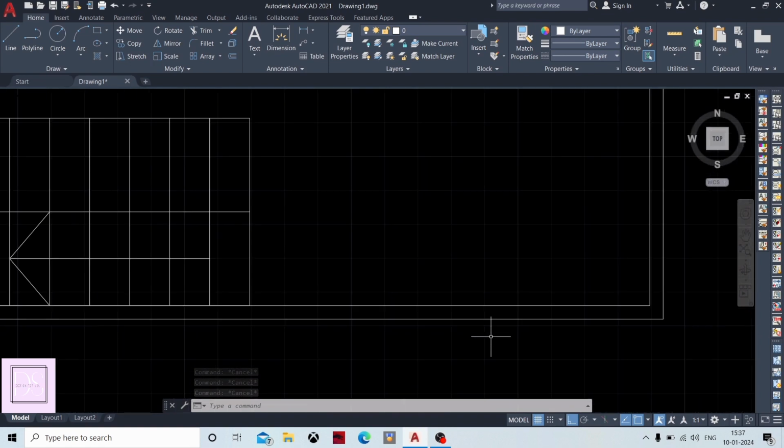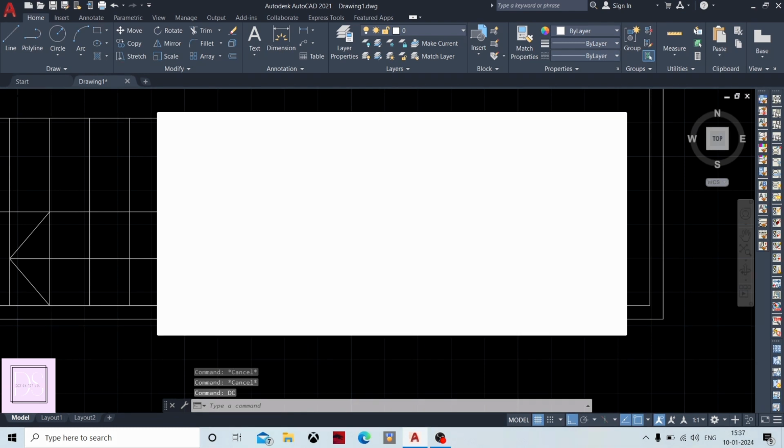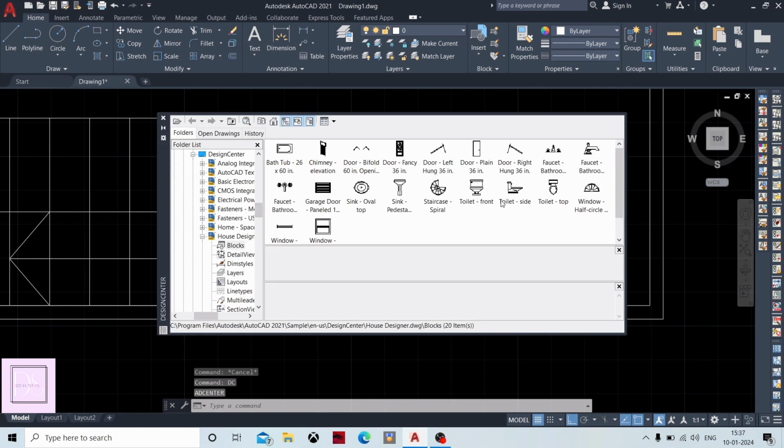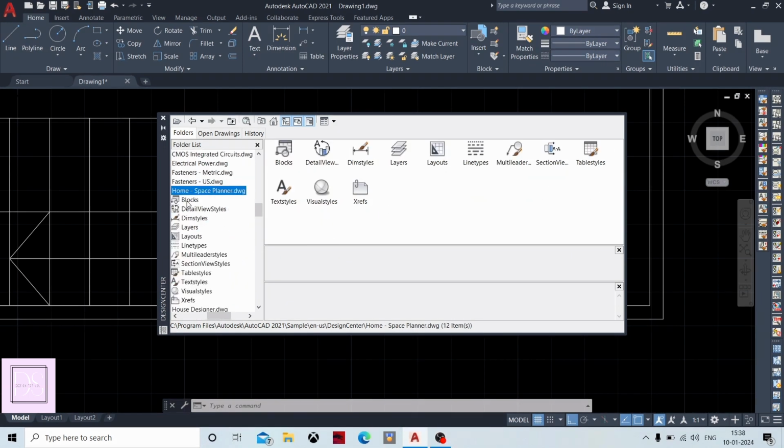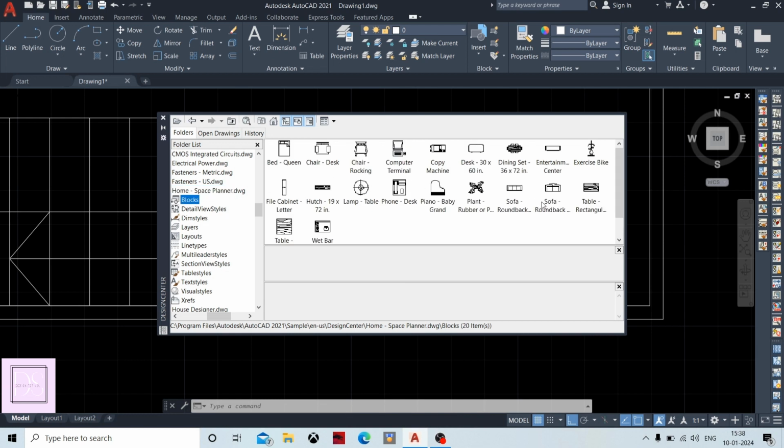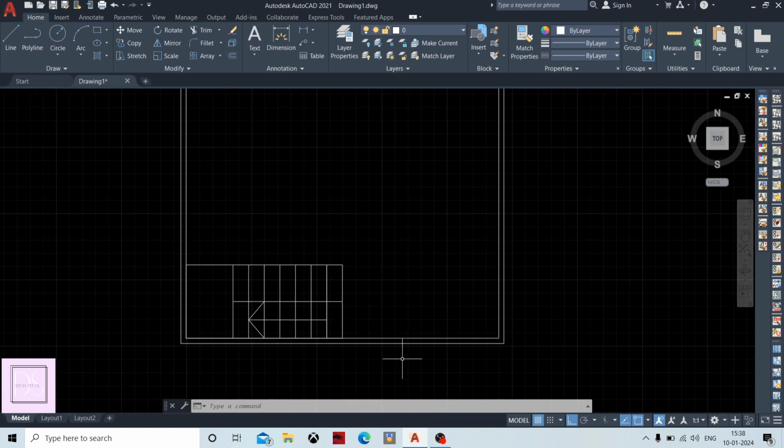Now we are going to draw the doors. Click L, enter. We need to search for the door. If any door is in our AutoCAD design center, we can directly get that, but there is no door in our design center of AutoCAD. Now we need to draw the door, so I am drawing the door now.